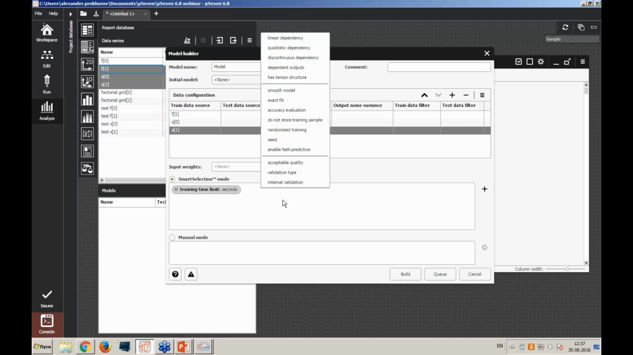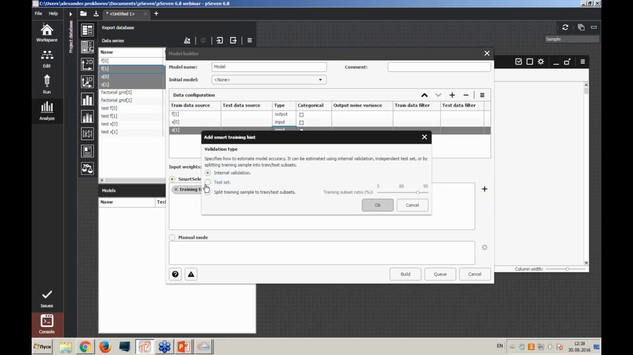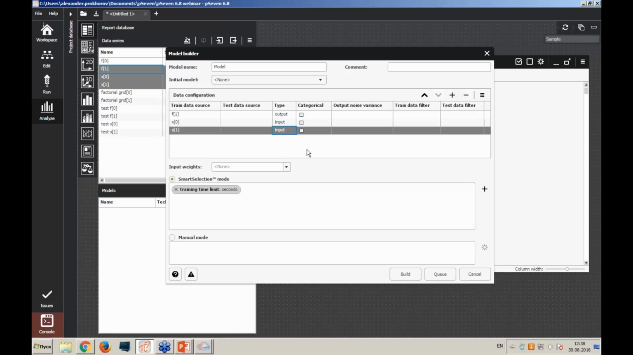We could also enable or disable internal validation. Actually, it's a cross-validation, or set the validation type. We can use internal validation, a test set provided from outside, or split this training sample into train and test subsets with a specified ratio. But at the moment I will leave all by defaults.